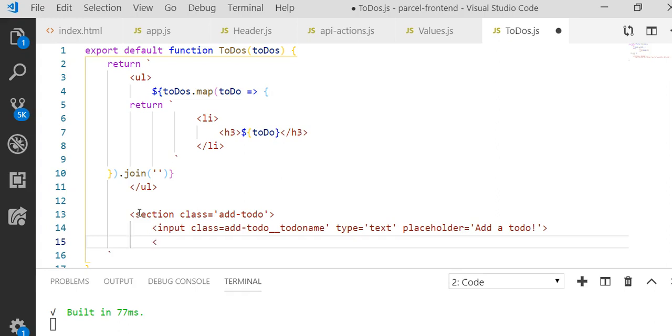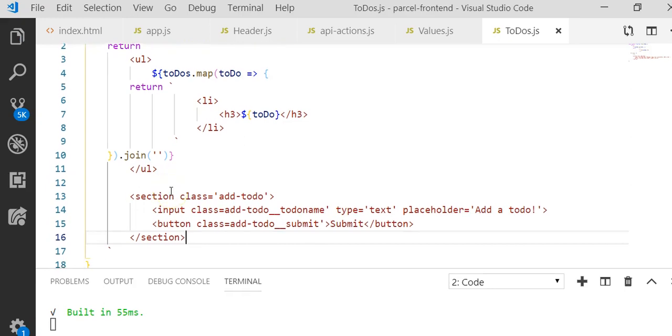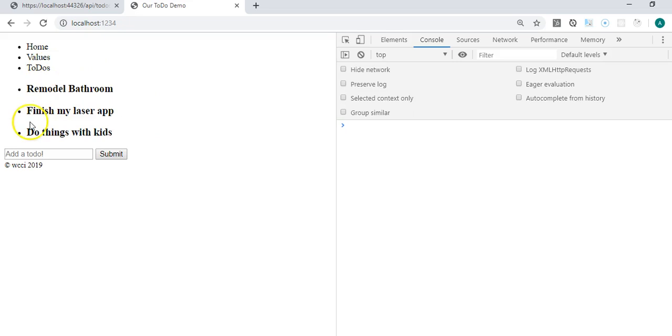And now let's go ahead and put a submit button here too. So we'll do an add to-do submit. And there's our button, and we'll go ahead and close off our section. Okay, so that should be our form that we need to interact with. And let's go ahead and make sure that that actually renders properly here. And so there it is.